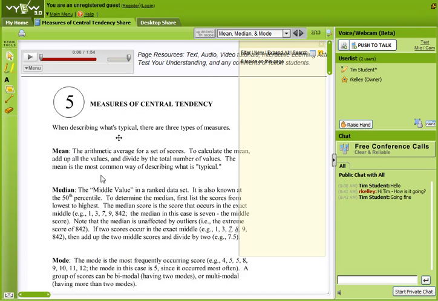So here's a typical workbook material, but above it is an MP3 player. And if you click on it, it'll actually read to you the text material. That can be helpful if you're an auditory learner or if there's an image or graph that you'd like to have verbally explained to you.